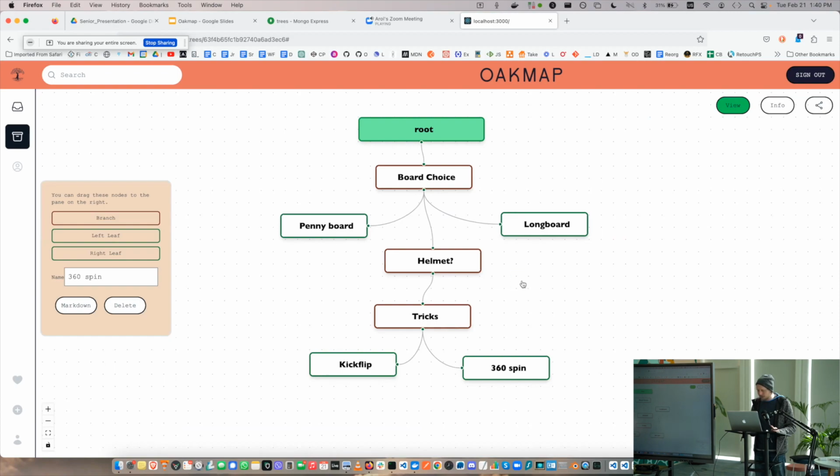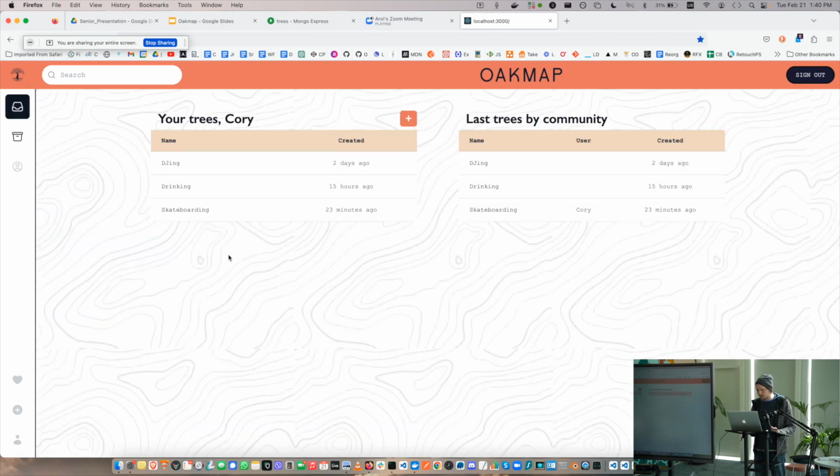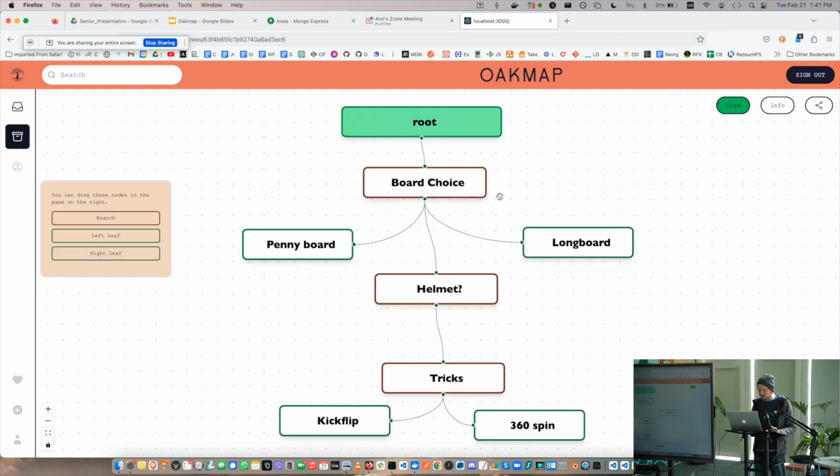Of course, at the end of the day, this isn't the only roadmap I want to create, so at some point I probably want to go back to my dashboard, and we can see we've still got skateboarding in our list of trees. I click it again, and you can see that we've still got kickflip, 360 spin, and the tricks that I added.